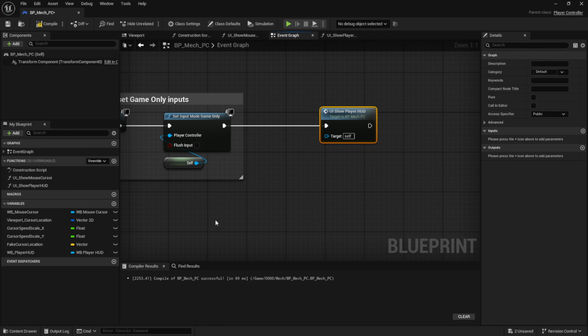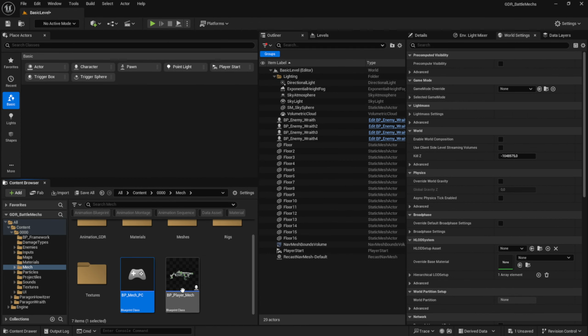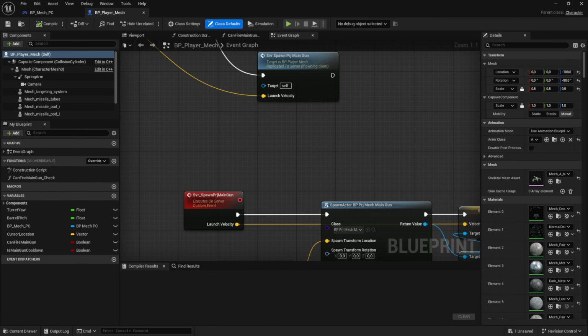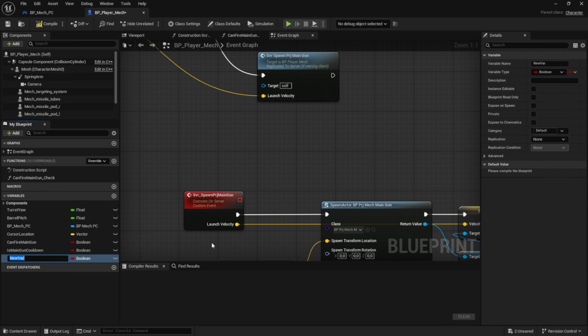So now we want to go into our mech and make sure that we can actually take damage. So let's compile and save our player controller and open our mech character. And in here, first of all, we want to create a health variable. So let's create a new variable, call this health. This is float. And in this case, we do want to replicate it.